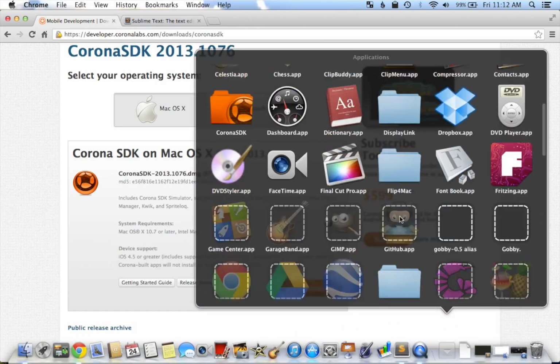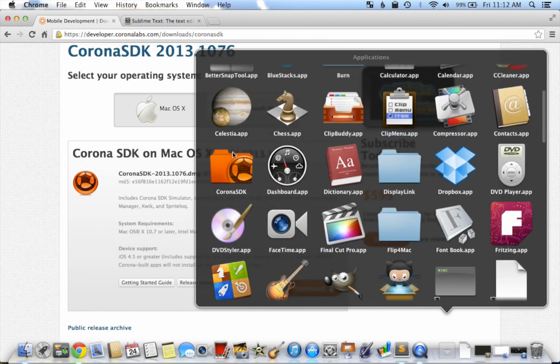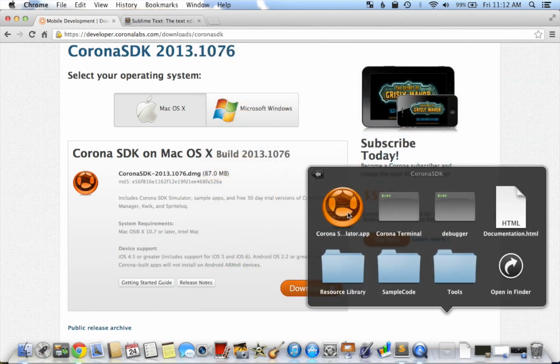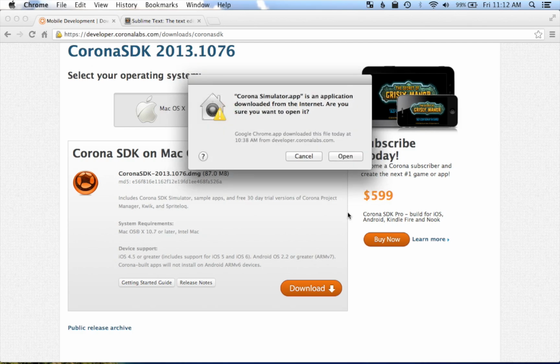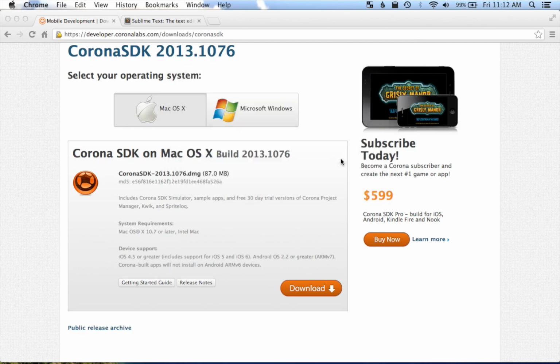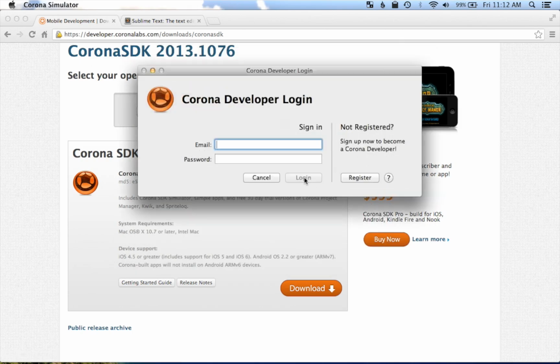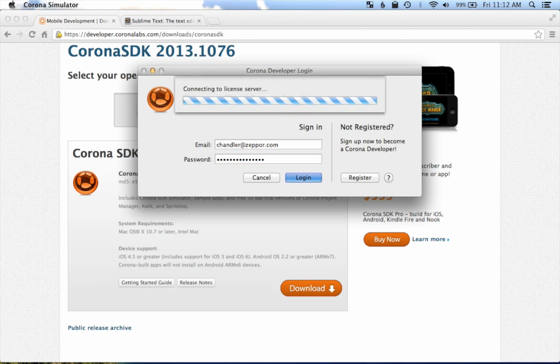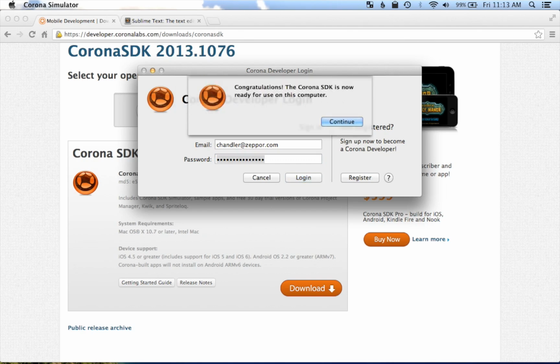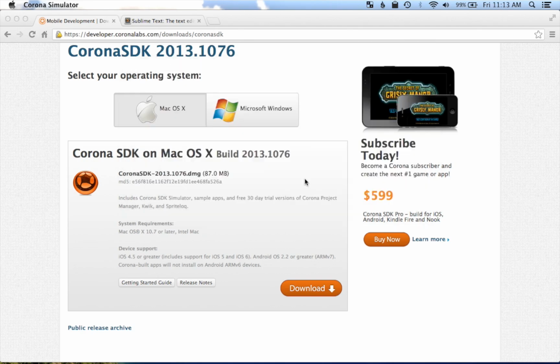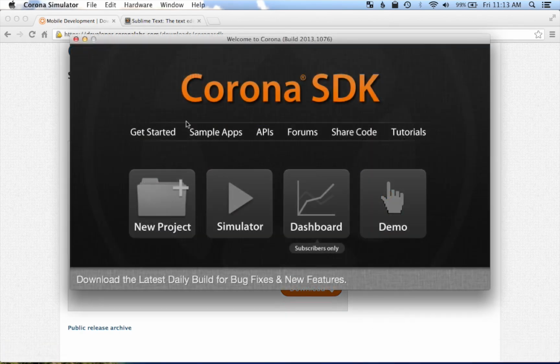So to get started, you just need to open Corona SDK up from your applications. Agree to the licensing agreement, and then you need to sign in. It'll connect to the license server and authorize your account. Alright, so now we have Corona SDK.